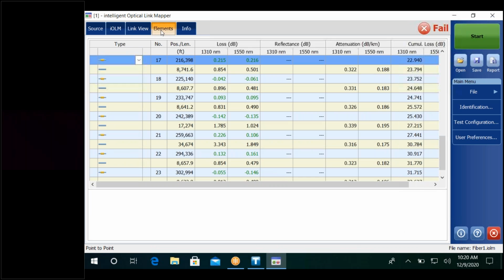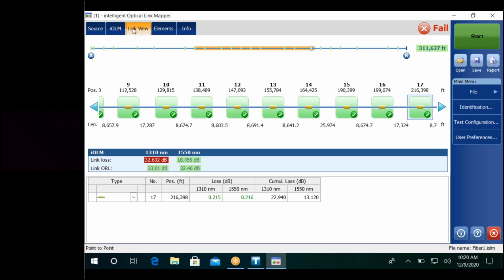I can go into the element tab, and it's going to call out all my elements. And what's interesting is, let's just say you have an APC connected event. You know that at this distance, there's a patch panel. You know this is not a splice. There's a physical connection. Well, based on what iOLM knows in its smarts, it didn't see any reflection. So by default, it called it a non-reflective element or a splice.